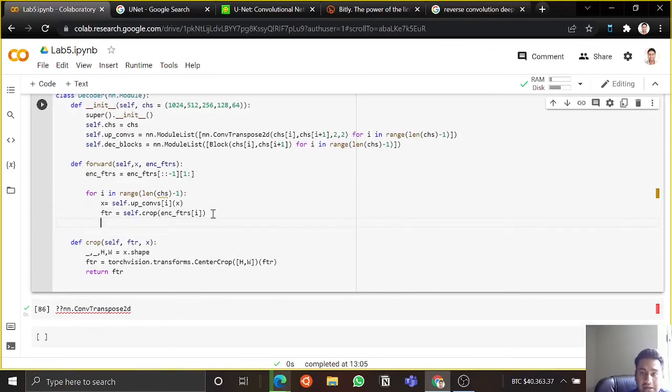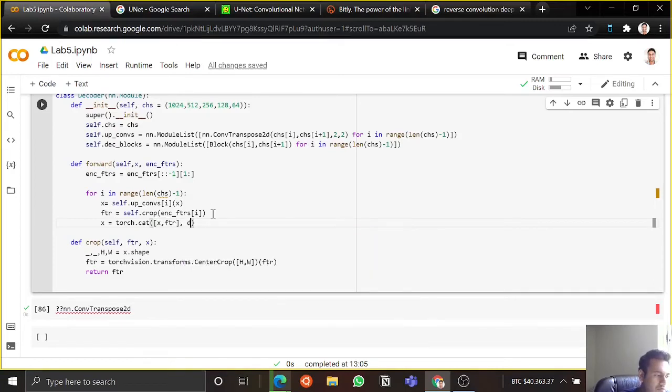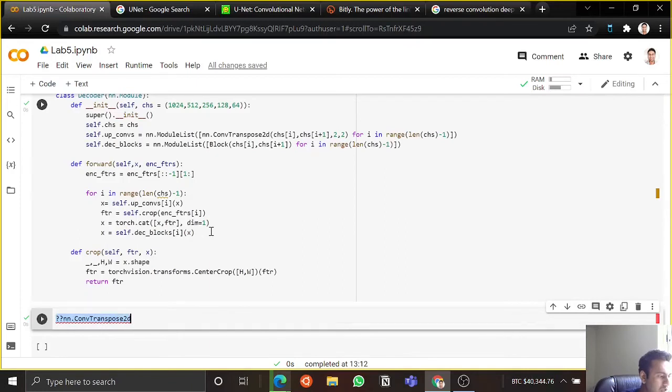Right, that is that. Now you need to do a concatenation. So you do torch.cat, which is concatenation. You do x feature on the first dimension, dim equal to 1, because dimension 0 is the batch. You don't want to concatenate the batch. And x is equal to self.decode_blocks[i](x). All right, that's that. Let's see if this works.